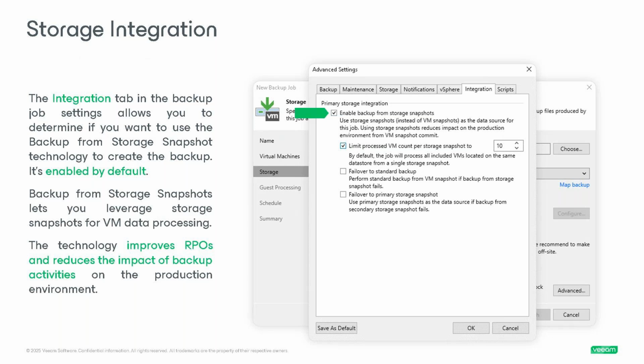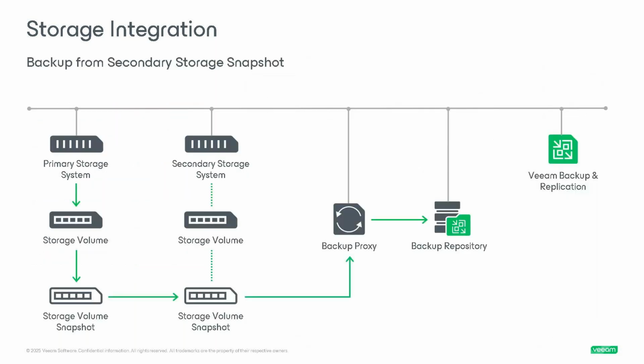That way, if there's an issue with the SAN, you still get some form of backup. Otherwise, it'll just hard fail if it can't do the more advanced integration. Which, I mean, it depends on what your beliefs or policy is. But I just wanted to add that. So, backup from secondary storage snapshot. This is similar, but a little bit different in what it's actually doing.